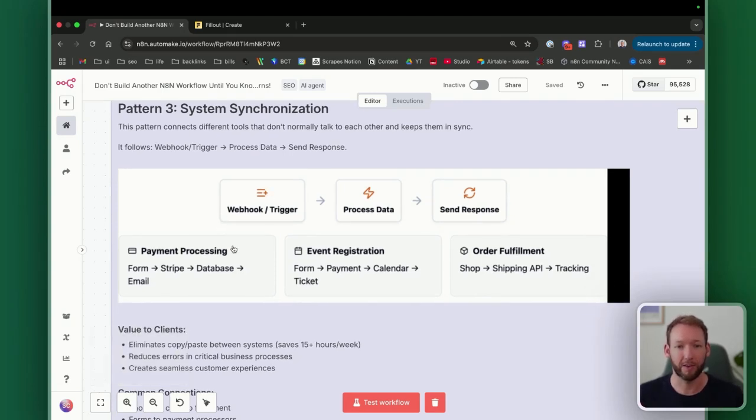So it commonly follows this webhook/trigger. One event might happen in another software that triggers our automation flow. We're then going to do some data processing, as we always do, data transformation, data processing, or just simply sending the data one way. And then we're going to send the response back to the systems on both sides.